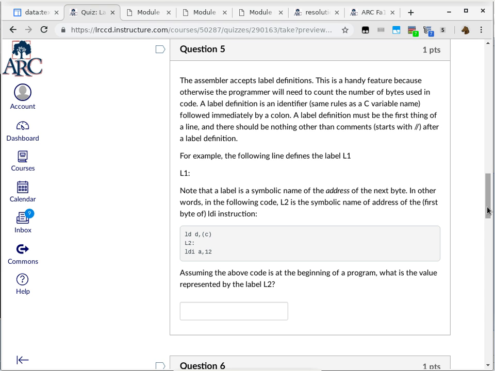Okay, so the following defines label L1, so it's really just L1 and then a colon. Okay, that's the definition of the label L1. Why did I use the name L1? Because it's label 1, okay? You can choose anything you want as long as it is still following the rules of labels or identifiers in C and C++.